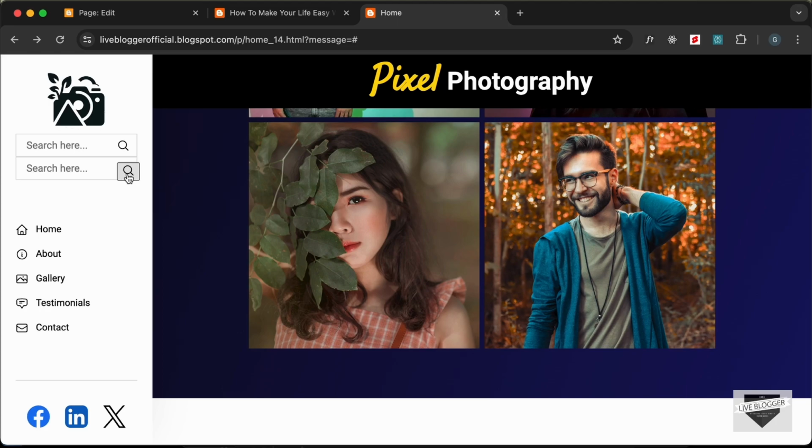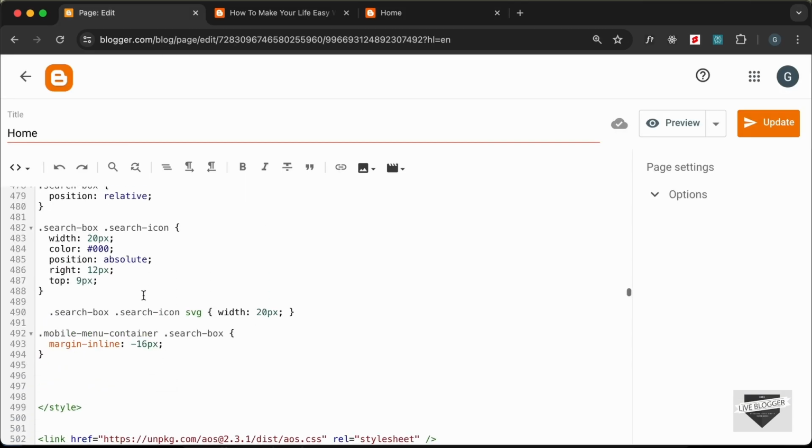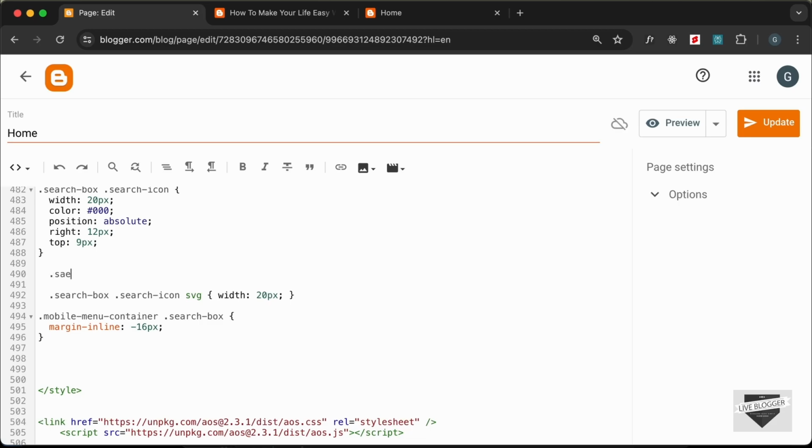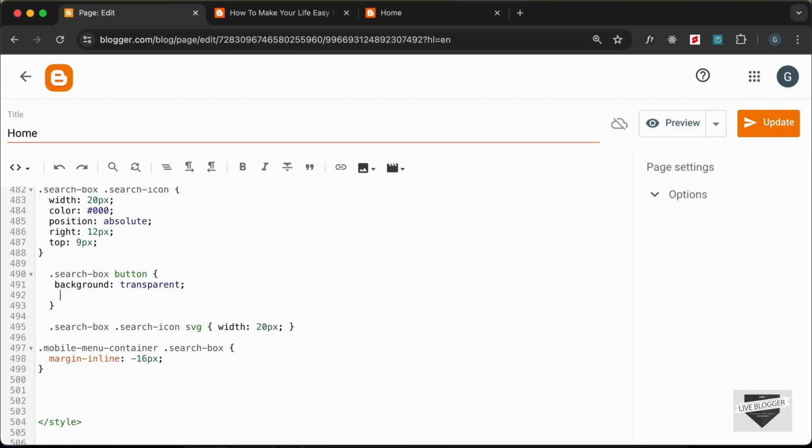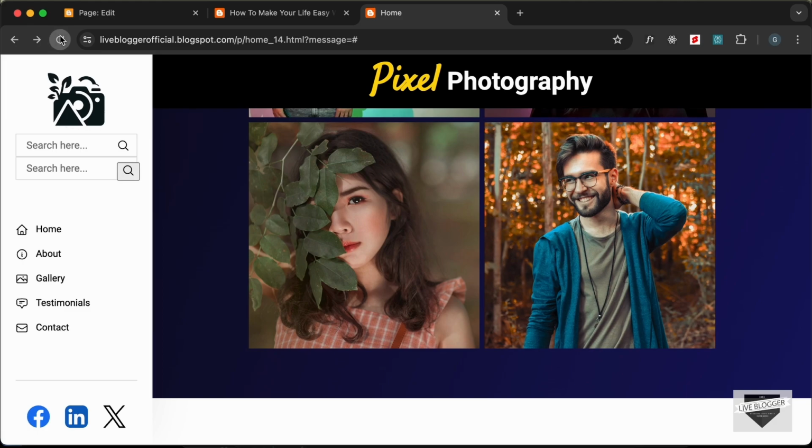Now we need to remove the border and the background of this button. We just need to keep this icon. So here, let's target the button. So just type search box button and let's type background transparent and let's set the border to none. And let's click on update. Let's go back to our home page and reload.